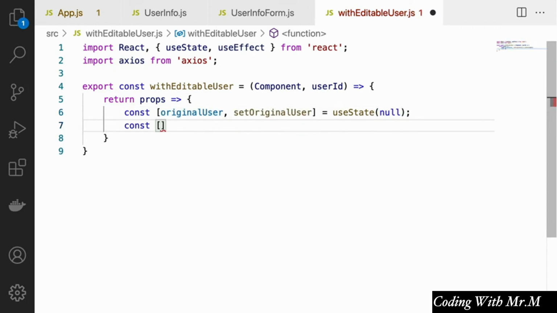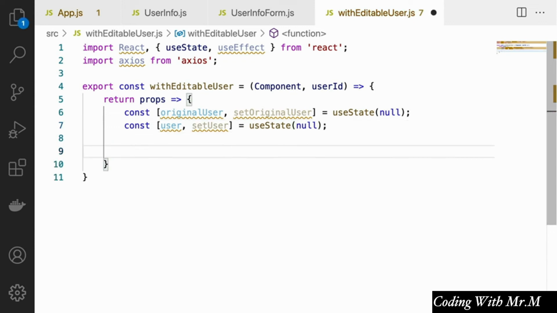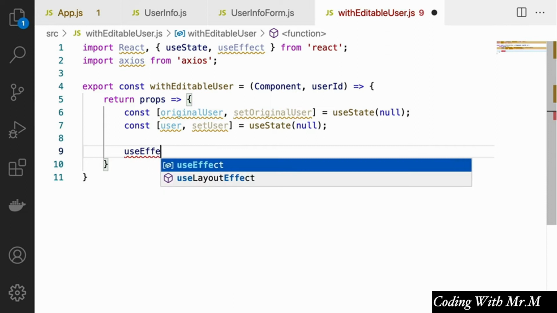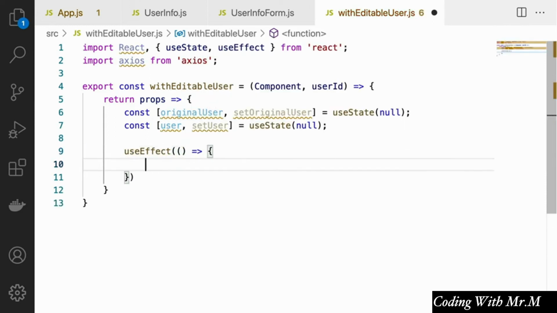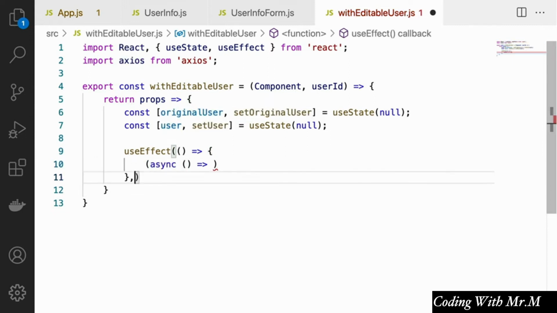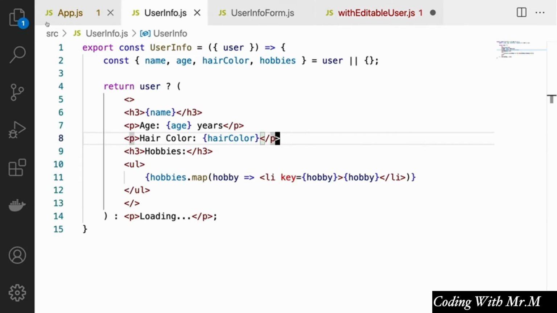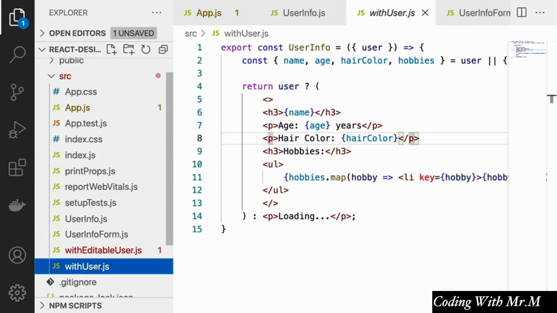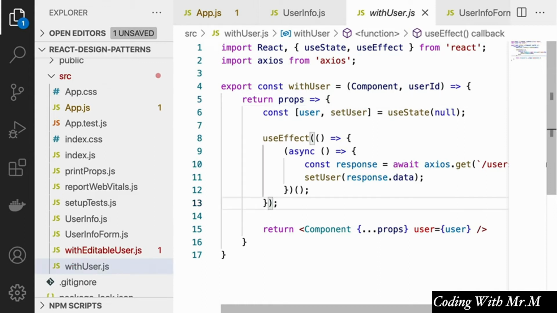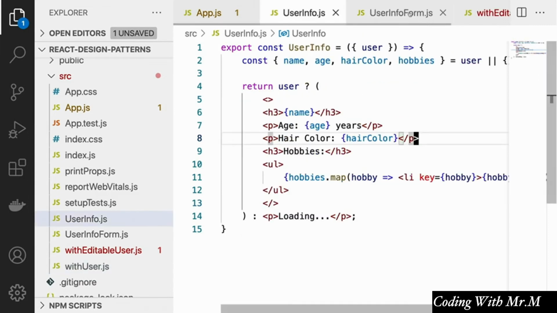And the next state is going to be called user and set user. And this is going to be the current data that we're editing on the client side. So we're going to say use state. The initial value for that is going to be null as well while we load the user data. All right, next up, we're going to use our use effect hook. Inside here, we're going to have an async function. And before I forget, let's add an empty array to this one. I think I might have forgotten that in our with user higher order component as well. So we'll go back in there and add that just to avoid this use effect hook firing every time the component updates. Okay.